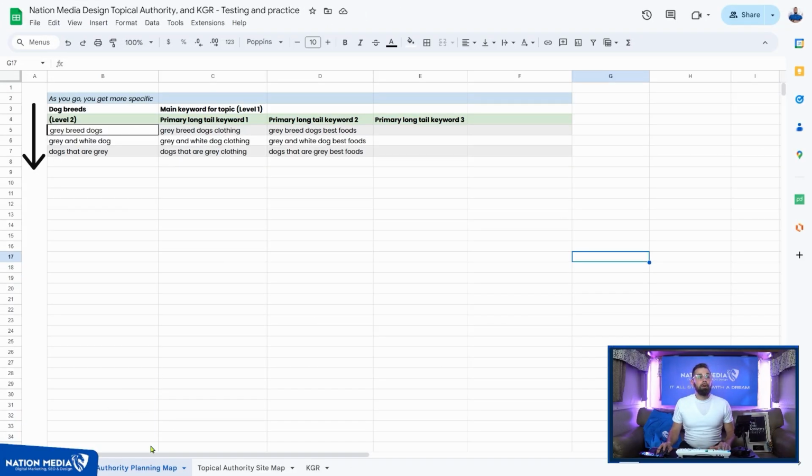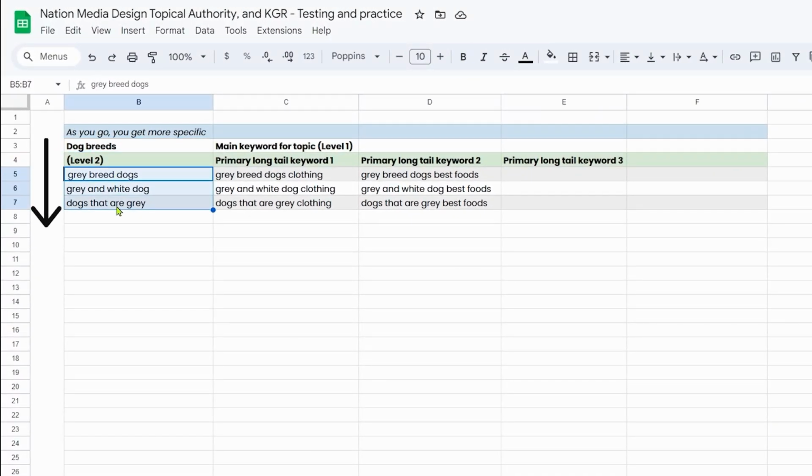All right, now jumping back over to our topical authority planning map, you can see that I have on level 2 here our subcategory of dog breeds. I have those keywords that I selected in the KGR. I've even gone out and built out subcategories of each one of these keywords. So gray breed dogs clothing, gray breed dogs best food, and you can keep going for as far as that keyword permits. So from left to right here is a sort of hierarchy of these keywords, breaking it down into different topics. And for each one of these keywords, I've done that by providing primary long tail keywords.